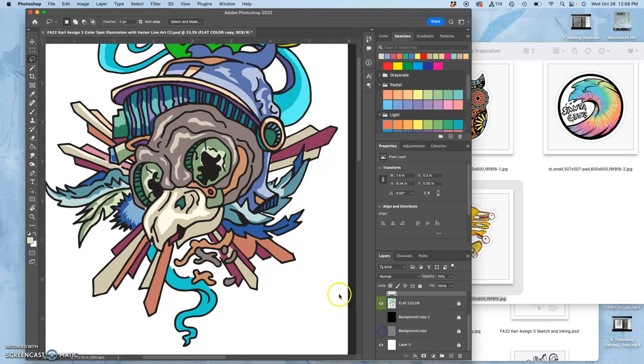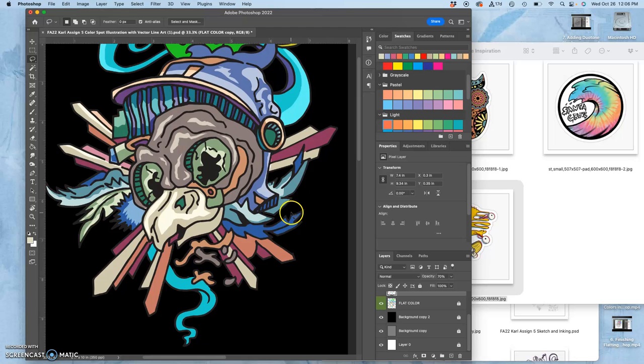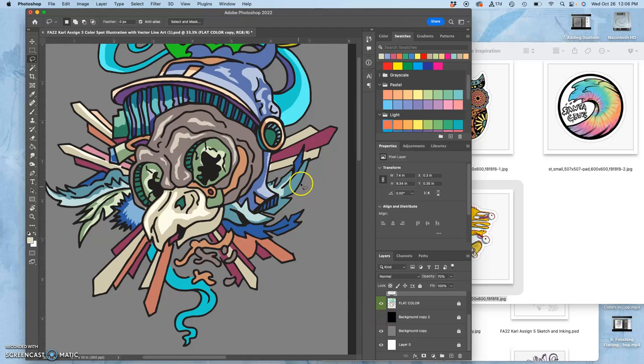And when you work on just a solid white background, you tend to make things a little bit darker than if you work on a black background, you tend to make things a little bit too bright. So I recommend working with, as you're picking your coloring, just working on a gray background.